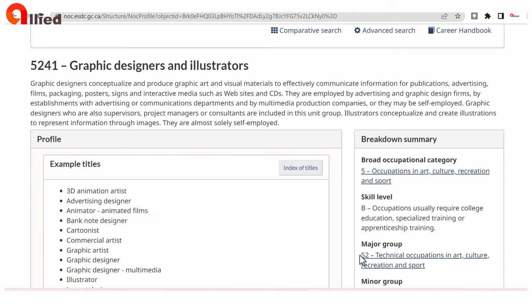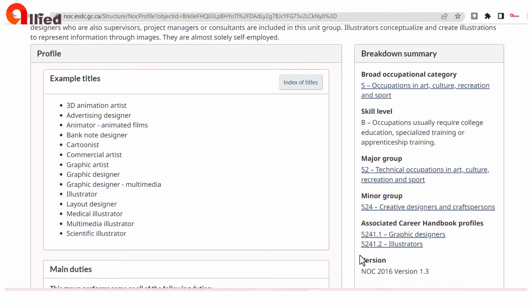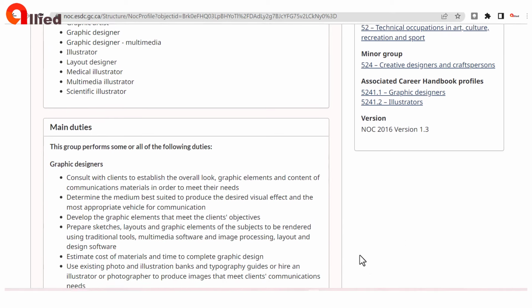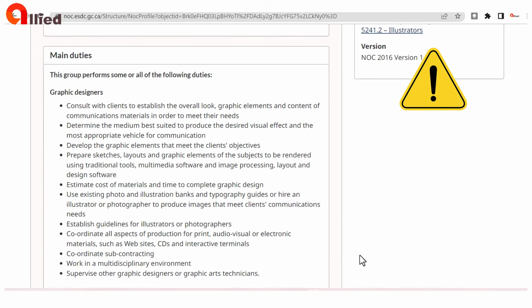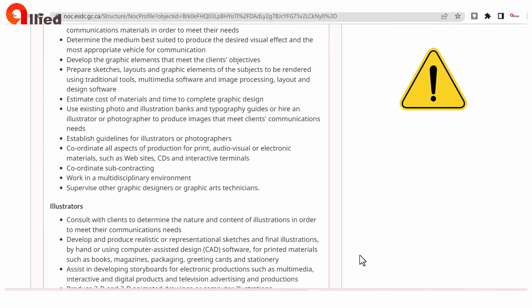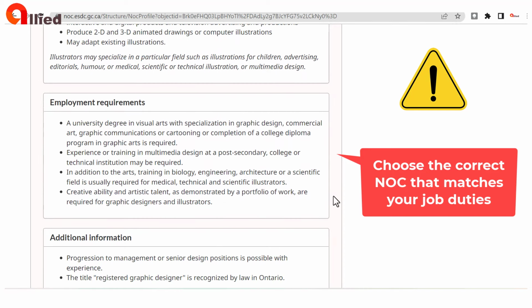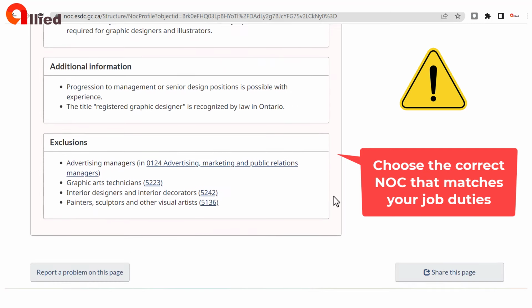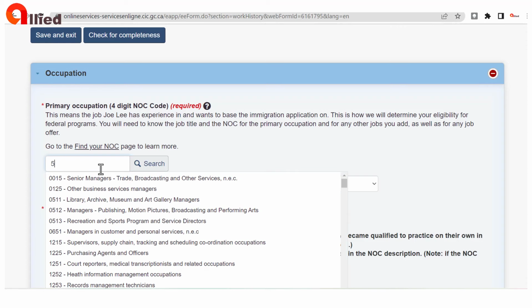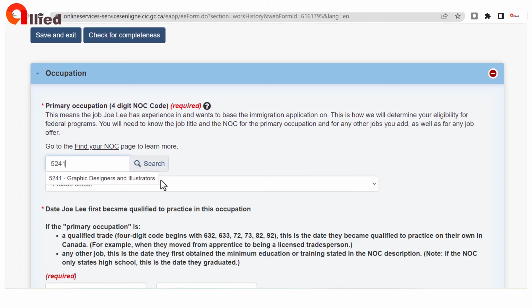Here we can see the sample titles and the main duties of this NOC code. Make sure the main duties listed match what you did at your job. If they don't, you will need to find a different job title with duties that match yours. Choosing the correct National Occupation Code, which corresponds with your work experience, is a critical part of your Express Entry application. Choosing the wrong NOC code could result in your application being refused. Now enter the code here.